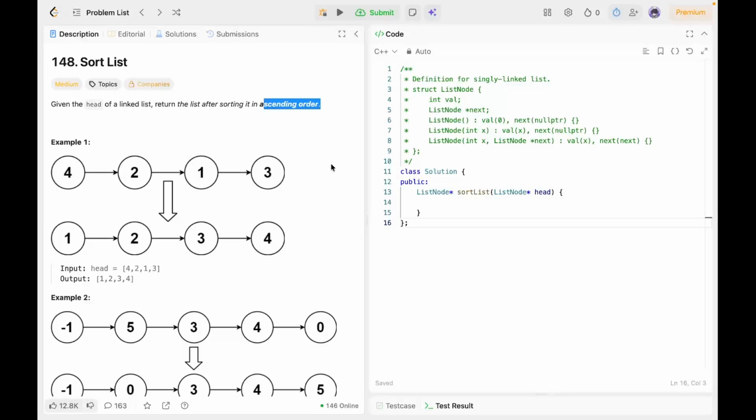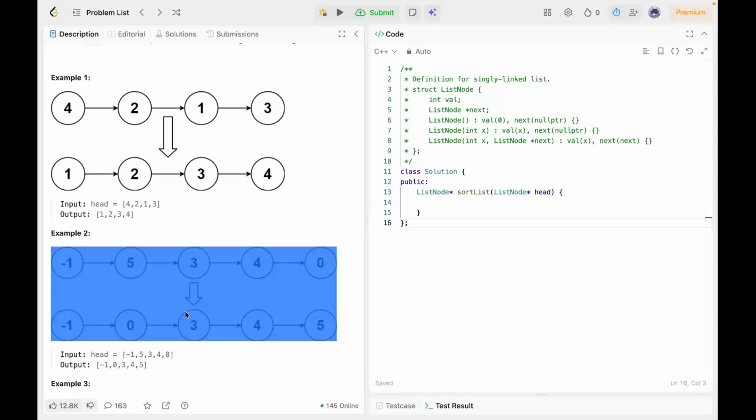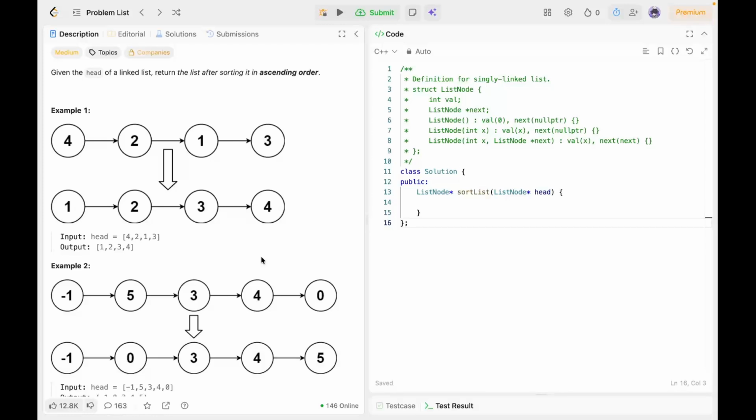So suppose you have a linked list given like 4 2 1 3 and you have to sort it in ascending order. So our linked list will become like 1 2 3 and 4. Same for example 2. You have to sort it and return the head. It's a simple problem statement, but the solution will be kind of tricky and interesting.